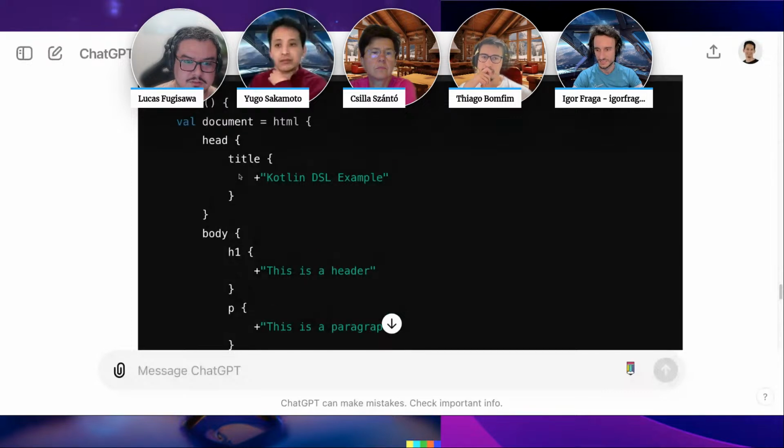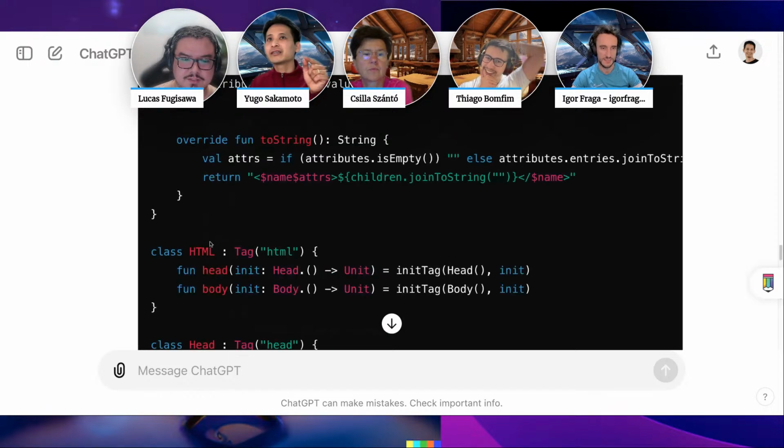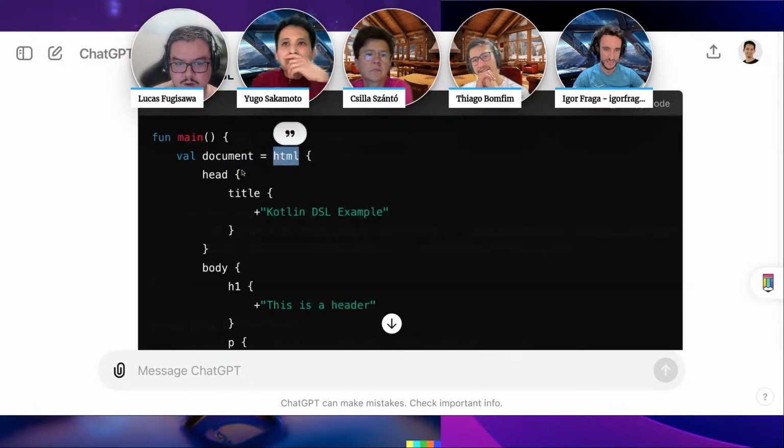So just let me interpret this code. I'm creating an HTML. This is a class that I created here. Actually, this is a function. So I'm calling a function here, and those are all higher order functions. Almost all of them.